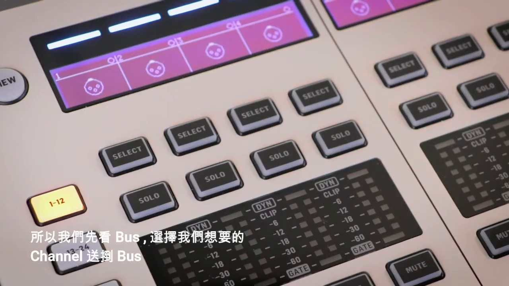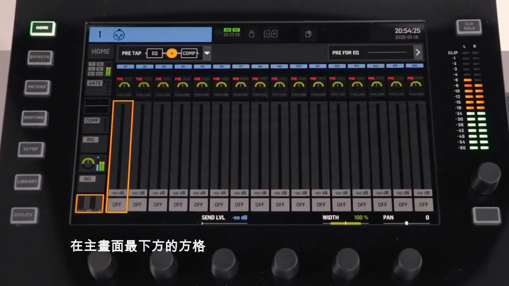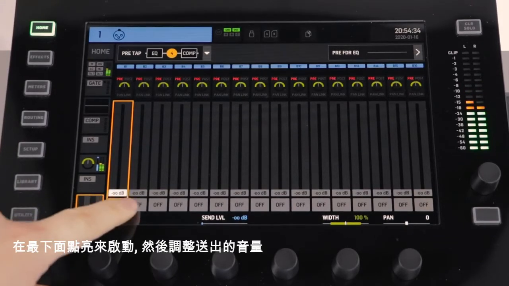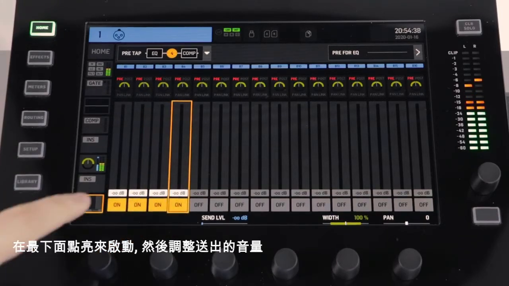First, let's select the channel that we would like to send to a bus. Next, on the channel strip on the left-hand side of the screen, select the bottom square, which is our sends menu. From this menu, we can activate the sends using the off and on switch at the bottom. Once activated, we can then adjust the amount of send to our bus.